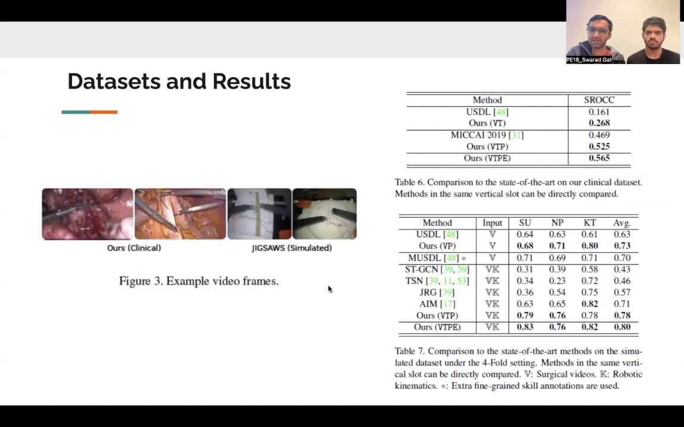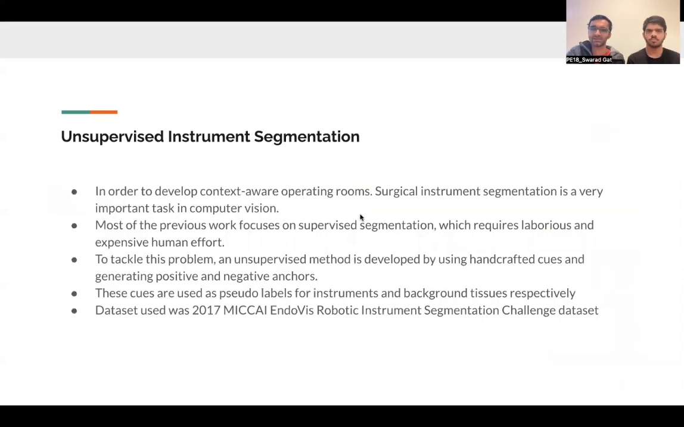This model was tested on two data sets: the clinical data set created by the authors of this paper, and the JIGSAWS data set, which is a simulated data set, and it achieved state-of-the-art results on various parameters. So now we'll move on to the unsupervised instrument segmentation.